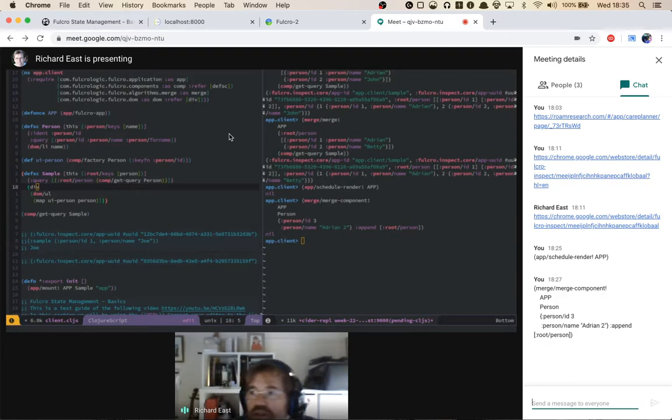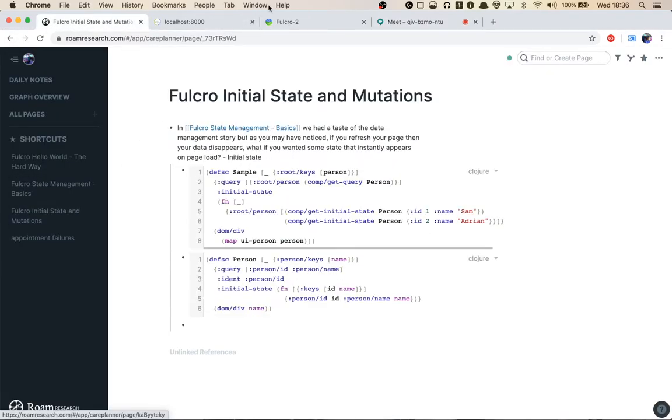Okay, so at the moment we've got a list of Adrian, Betty, and Adrian too. And at the moment we're using merge to put that into the database. But maybe it's time to have that in by default. Exactly, that's the second part, the initial state. I've written about three lines on that so far, but it should be enough to get us going, hopefully.